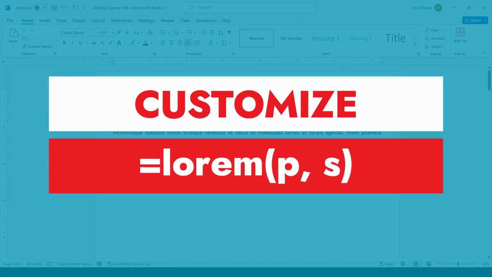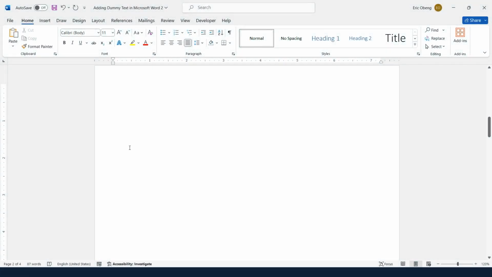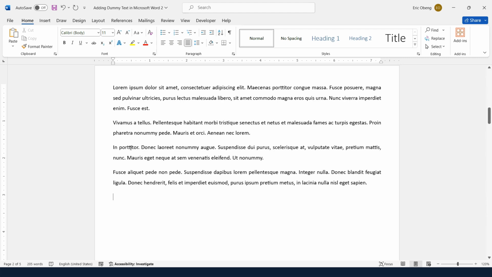Customizing the number of paragraphs and sentences within the Lorem function. To customize, use equals Lorem, p, s, where p is the number of paragraphs and s is the number of sentences. Example, type equals Lorem, 4, 5, and hit the return key. This will create content of 4 paragraphs with 5 sentences each.